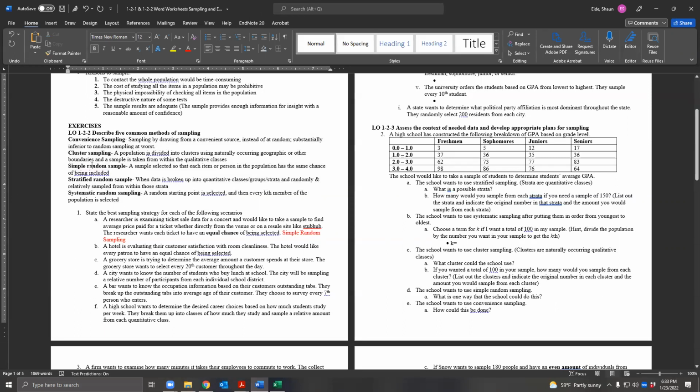Okay, and then coming through here, a lot of people get confused, and I'm just going to say this really quick, between cluster sampling and stratified sampling. Cluster sampling is when a population is divided into clusters using naturally occurring geographic or other boundaries. And so what I normally say here is this is qualitative groupings, and this tends to be quantitative. And so you split them up into strata, or you split them into clusters. Depending on who it is that you talk to, they're going to do different things with it.